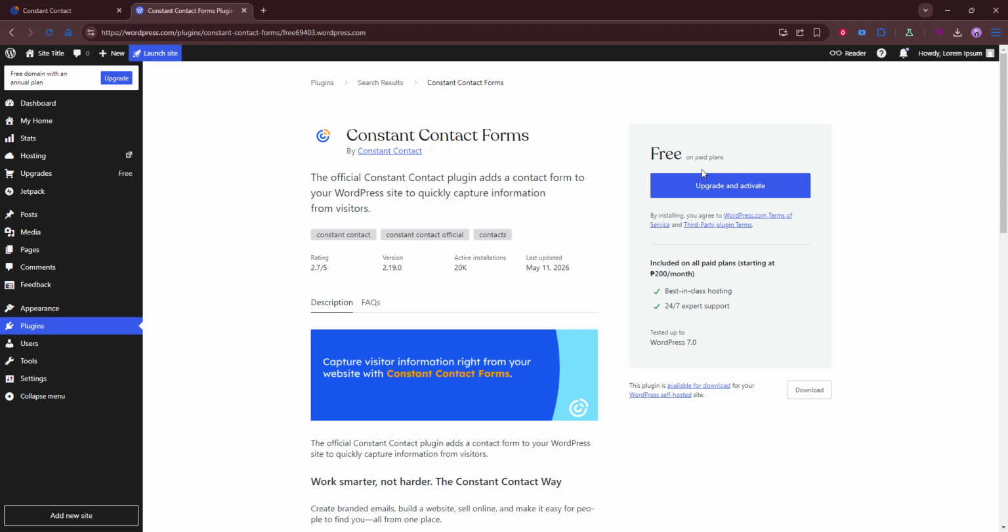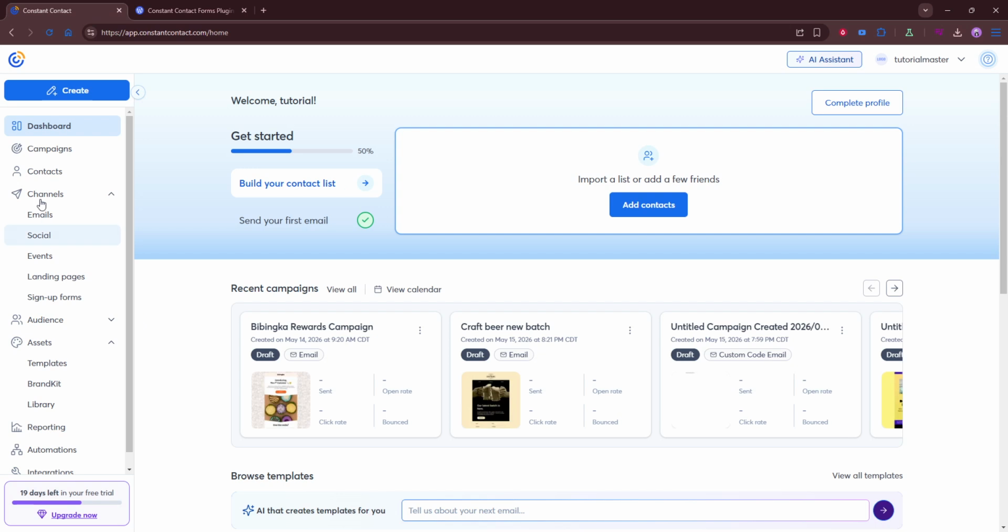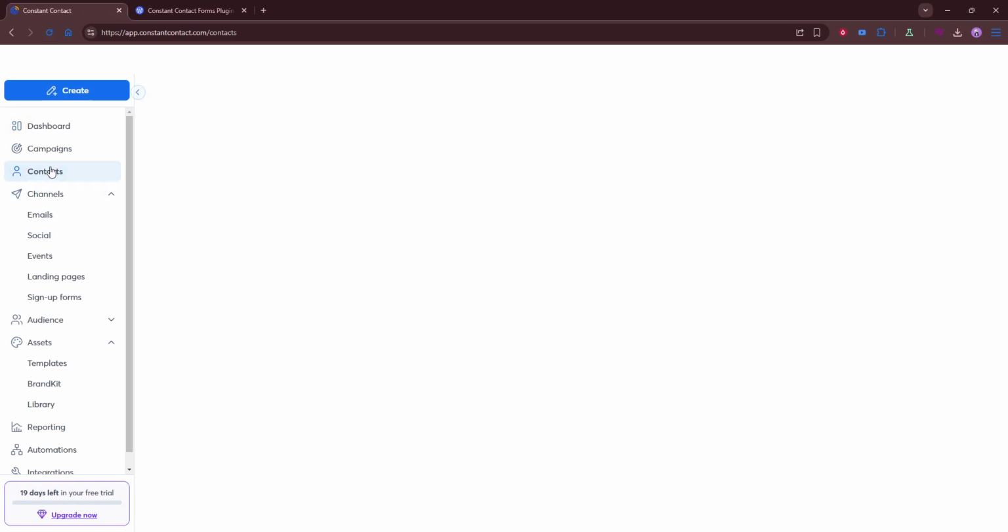Now choose the list where new subscribers should be added. In Constant Contact, lists keep your contacts organized. Pick the primary list you want to grow. This ensures every form submission goes exactly where you expect. If you manage multiple audiences, double-check the selection and save your settings.